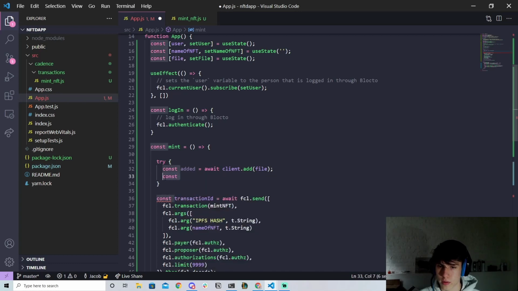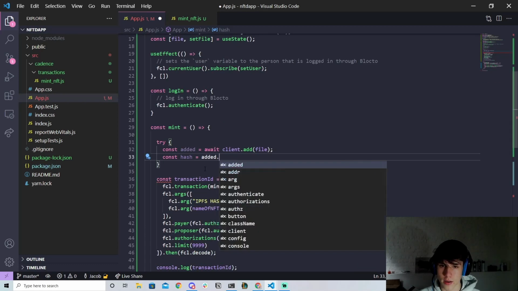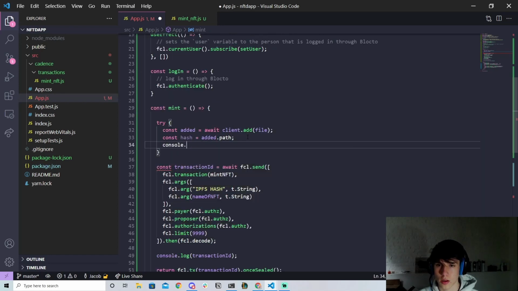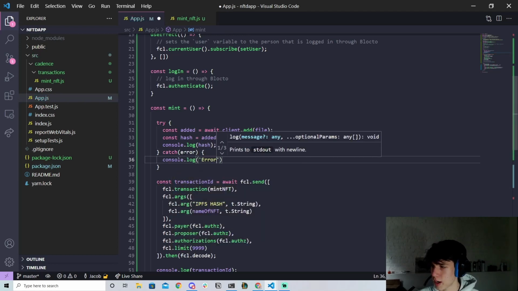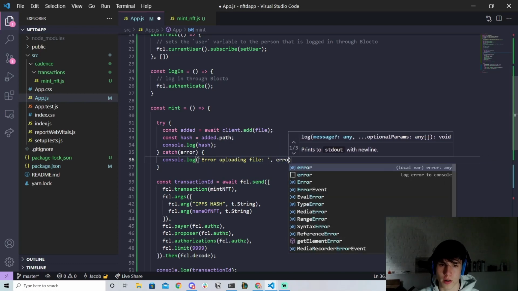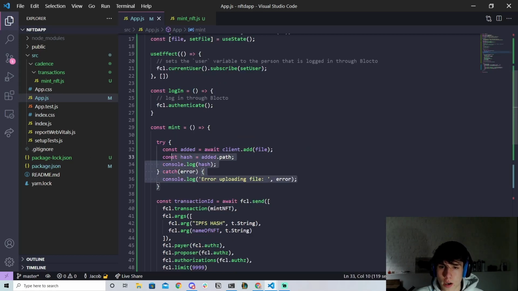Okay, like that. Then we're going to say const hash equals added.path, like that. And then we can console.log the hash if we wanted to. Then we're going to say catch error, like that, and say console.log, "error uploading file," and then we're just going to put the error here, like that. Okay, cool.